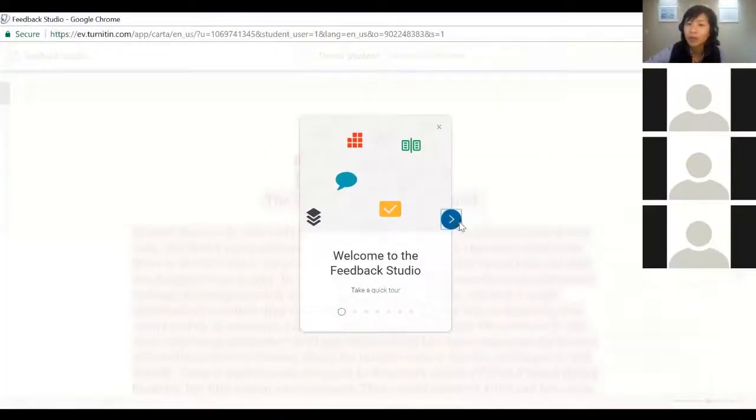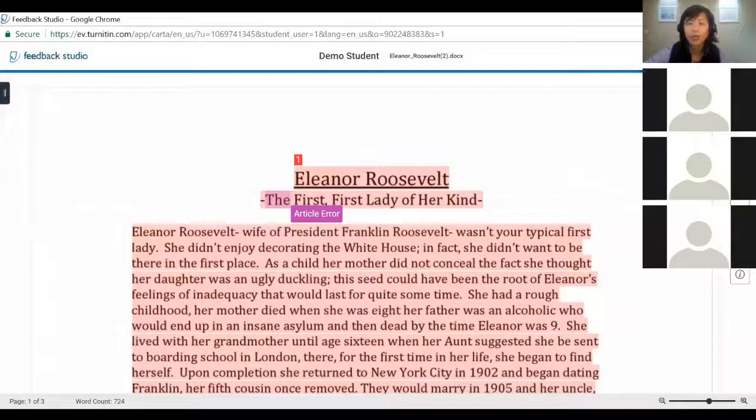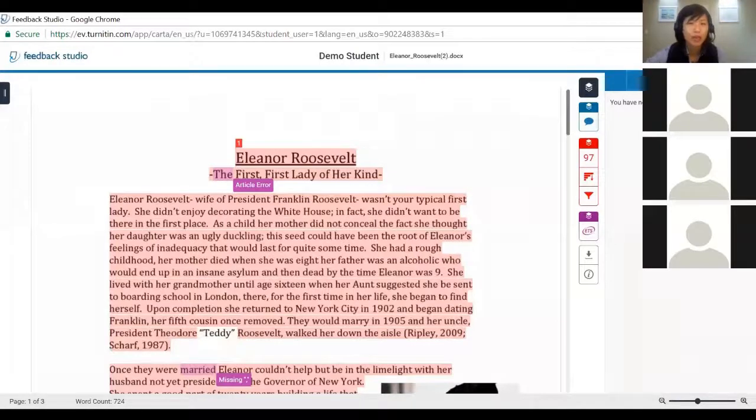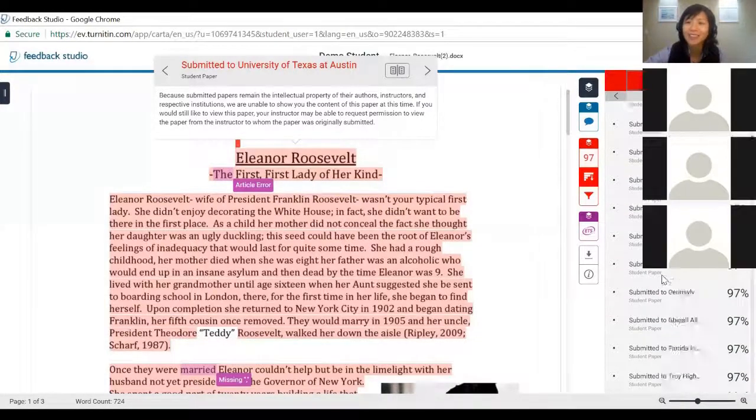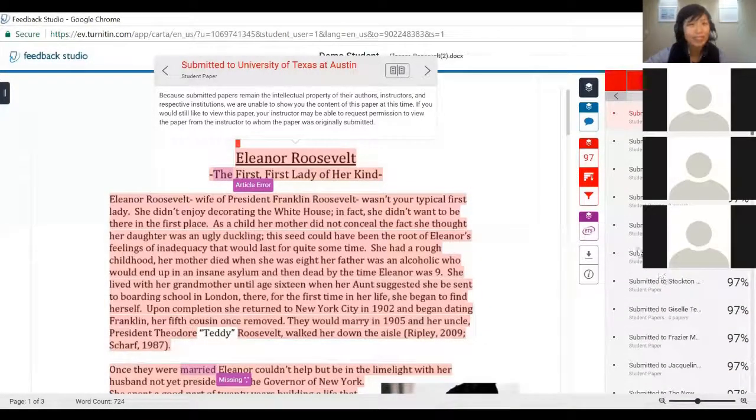It does take them on a tour the very first time, to explain what's going on here. Here, I turned on my grammar feedback, and unfortunately, everything's highlighted because we use this paper a lot. But you'll remember the blue comments are the teacher comments. So no one has commented yet. The red represents all the matches. So this poor paper has been used across all of our trainings. So it's submitted lots of places.